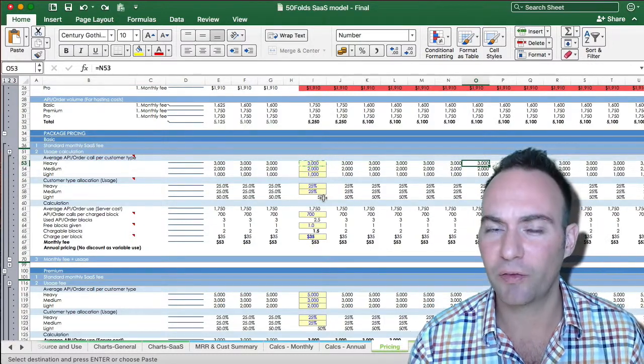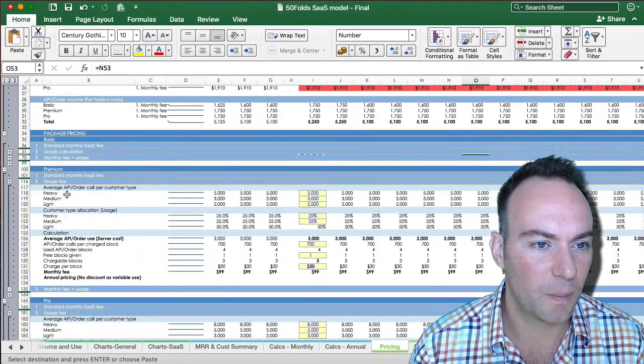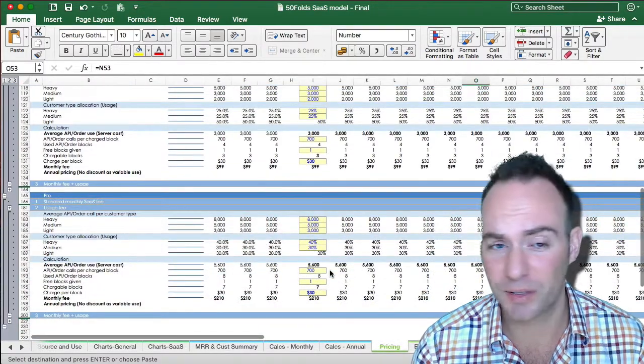But what if you have a combination between these? Well, before we move on, you would just fill this in for your premium and your pro, assuming it's the same thing, and you're done.